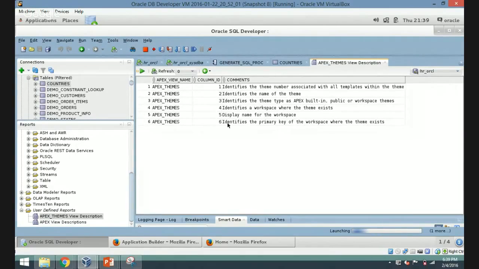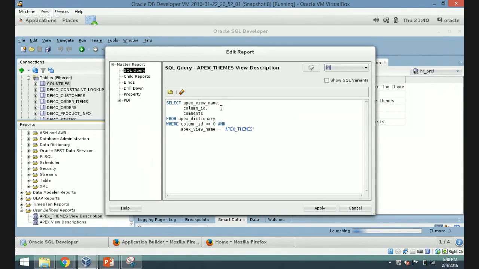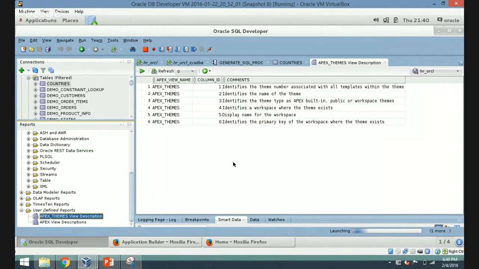Apex Themes has 6 columns. The first column identifies the theme. I should put the column name in there, so let's do that. Let's edit. This is where I'm able to go in there and modify the query. You can come in here and create the parent-child reports that I demonstrated earlier. You can create HTML reports, tabular reports, charts, and bar graphs. All that's available right here through the report capabilities of SQL Developer.